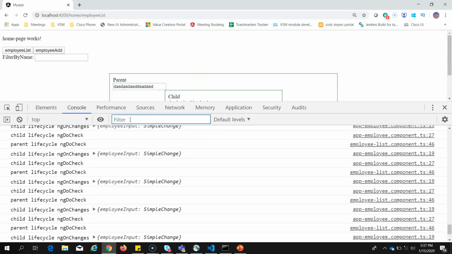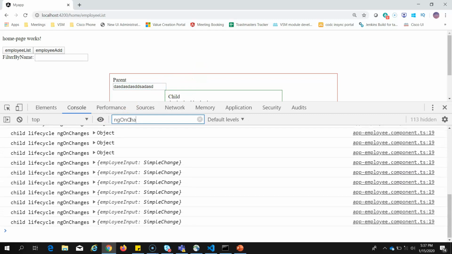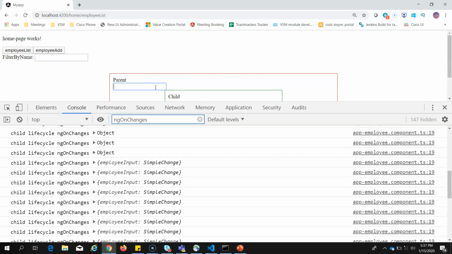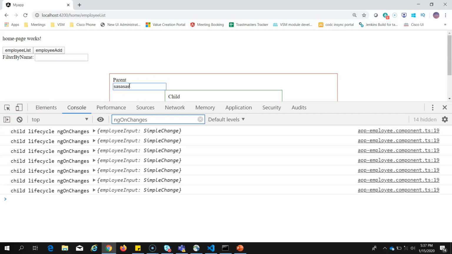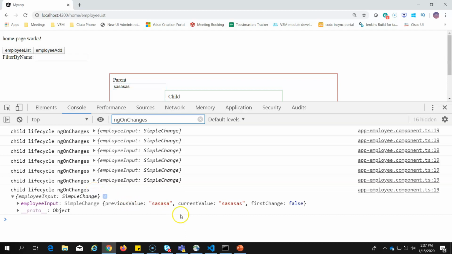Maybe I will filter with ngOnChanges. So you can see this. Okay, let me delete it. Let me also clear this. Whenever I type something, you can see ngOnChanges. For every change of input, it is getting called. From the parameter of the lifecycle hook, you can understand what was the previous value and the current value.